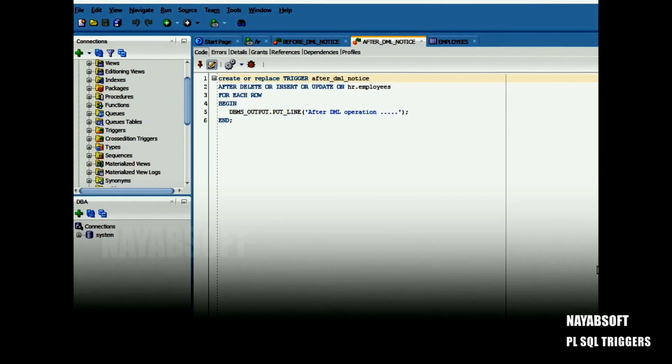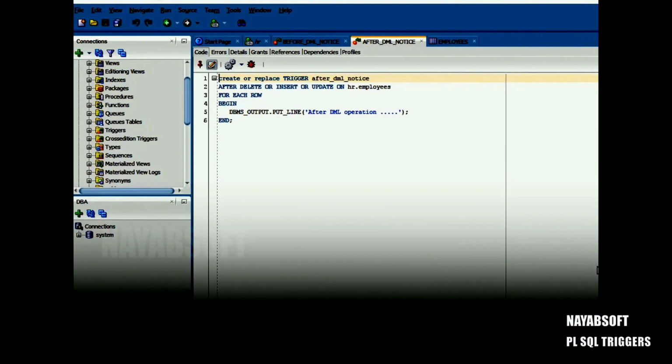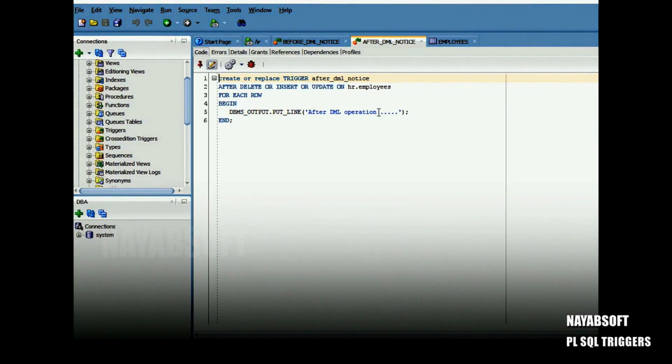Now we can change it to an after delete, insert or update trigger. Let's create a new trigger, name it after_dml_notice. We'll print a message whenever this trigger is fired. The message is after DML operation. And now we'll compile it.